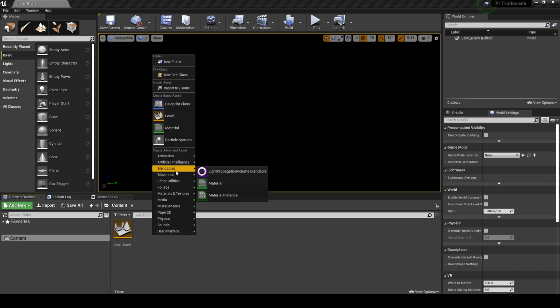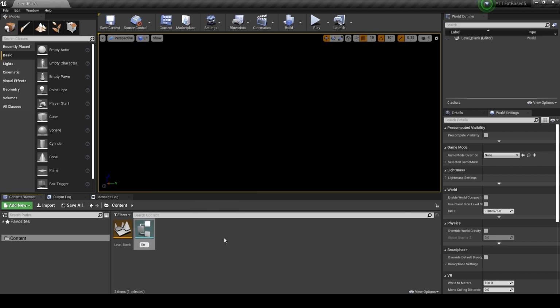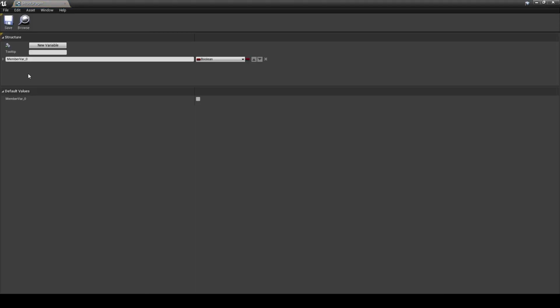So right-click, go to Blueprints, and at the bottom you'll see Structure. We're going to call this struct_page. When we bring our data table into Unreal after we've created it, the first column of our data table will have a blank name, and Unreal will rename that to row names, and that's where we're going to store our page numbers. So we don't need to make a variable for page numbers because we'll fill that information out in our data table and Unreal will do it for us. So instead, we're going to have a title, a description, and all of our choices.